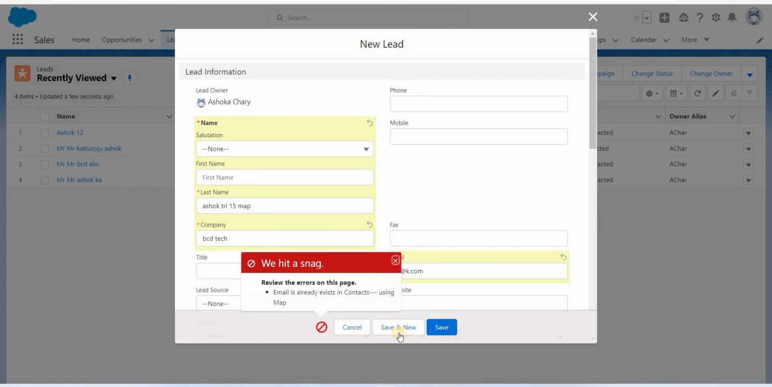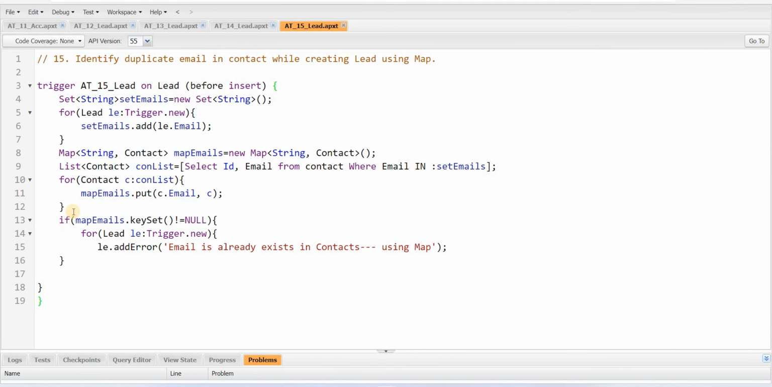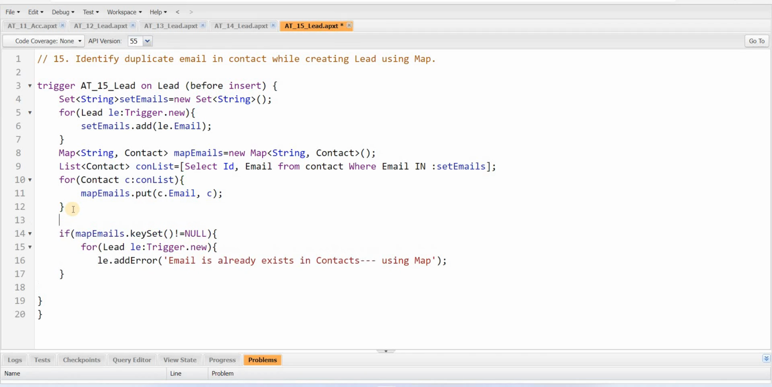So yeah, see, email is already existing in context using map. So that means this trigger is also working fine. Guys, in addition to this one, you can write in another way also. In different ways you can write. That is the reason why map is so popular than set and list.